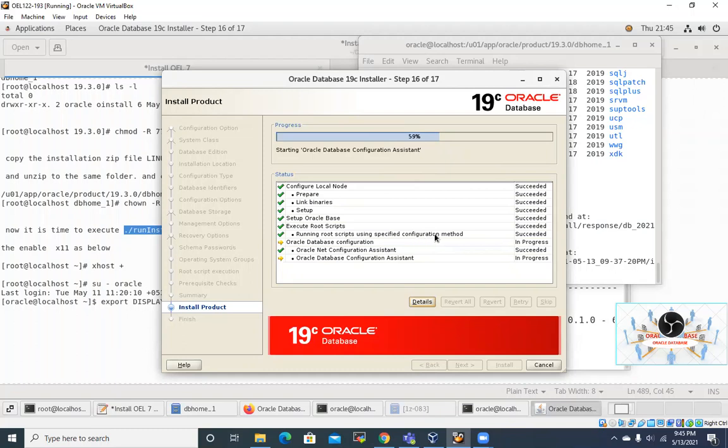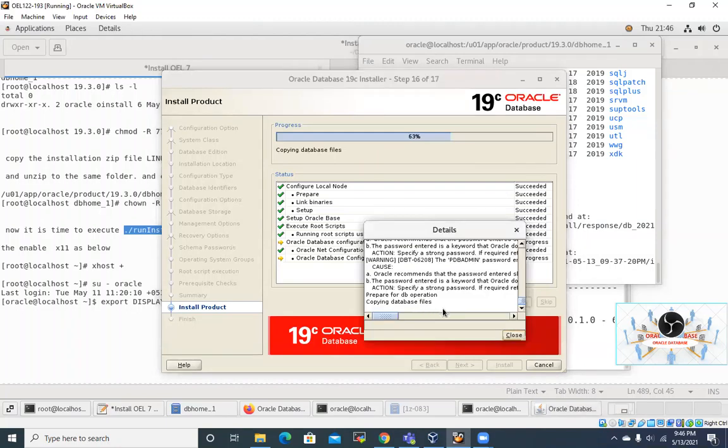Because this is an image installation, the gold image installation is very fast. If you have at least 8 GB of memory for your VM, it will go within 7 minutes, 8 minutes max, less than 10 minutes, right? So let it complete again. Now it's just doing the database configuration.